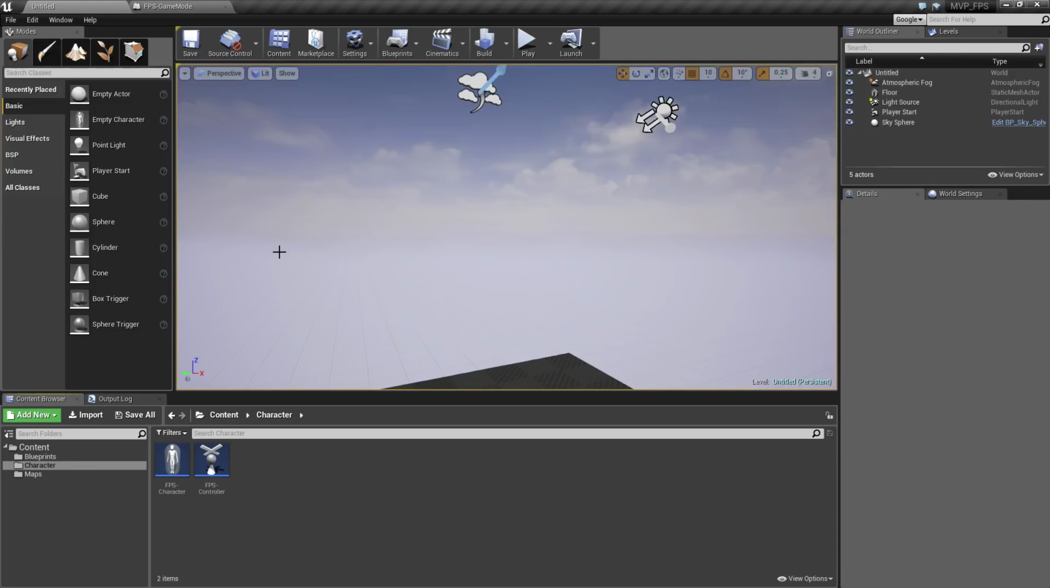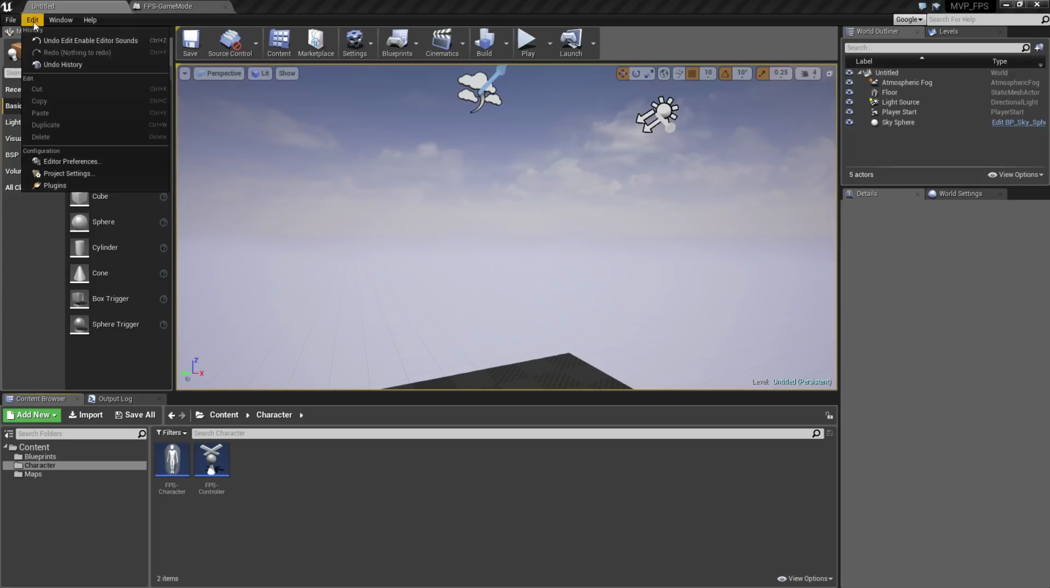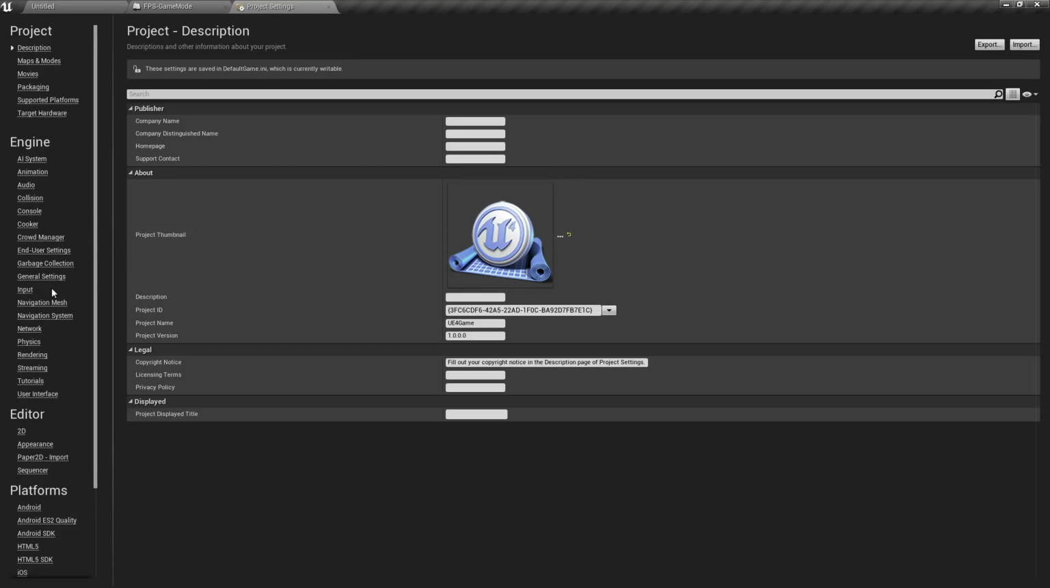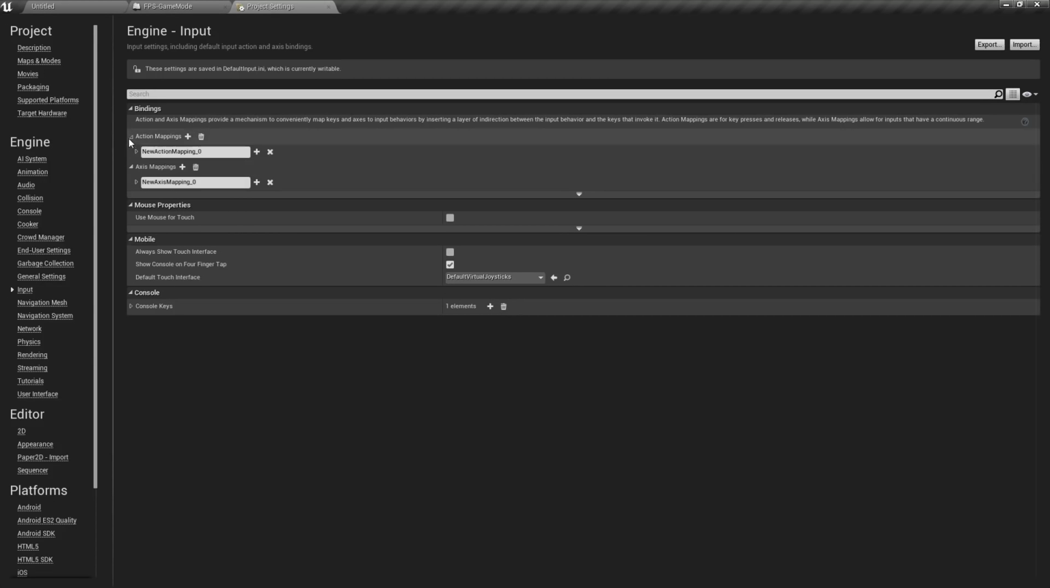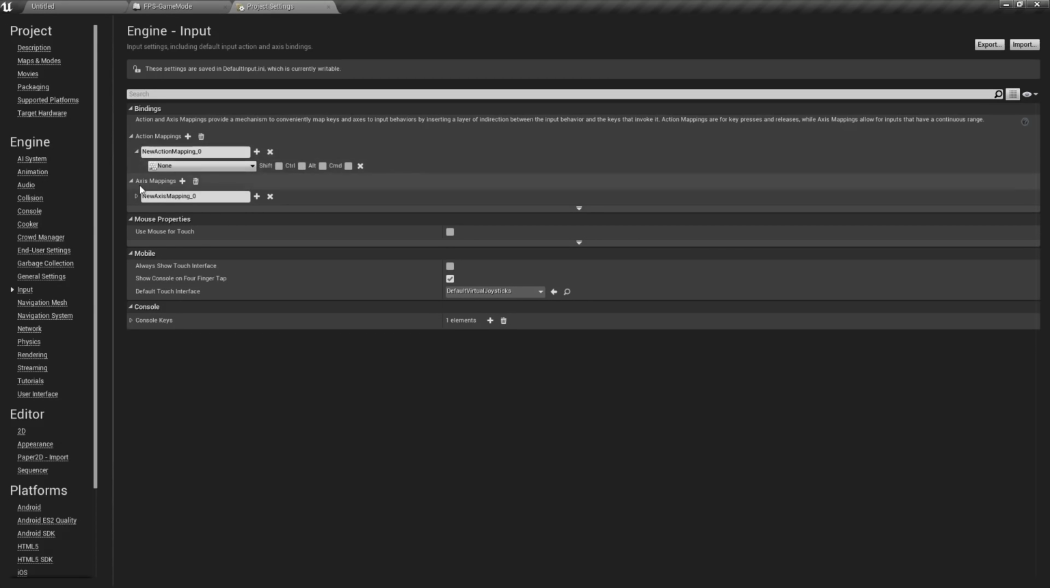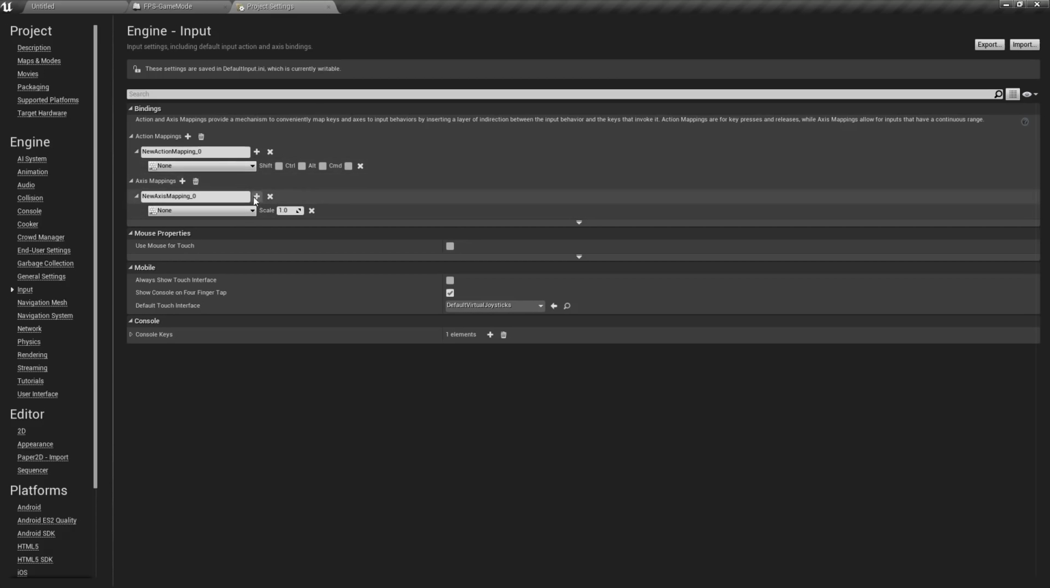So, in order to set up the keys, we have to use the input settings. Those are found under Edit, Project Settings, and we go down to the Input section. Now by default, you're going to notice nothing is set up. We have two different sections here at the top under Bindings: Action Mappings and Axis Mappings. They're similar. They will both allow us, if we click the plus, to assign a name and to assign a key. But the difference is in this section here.